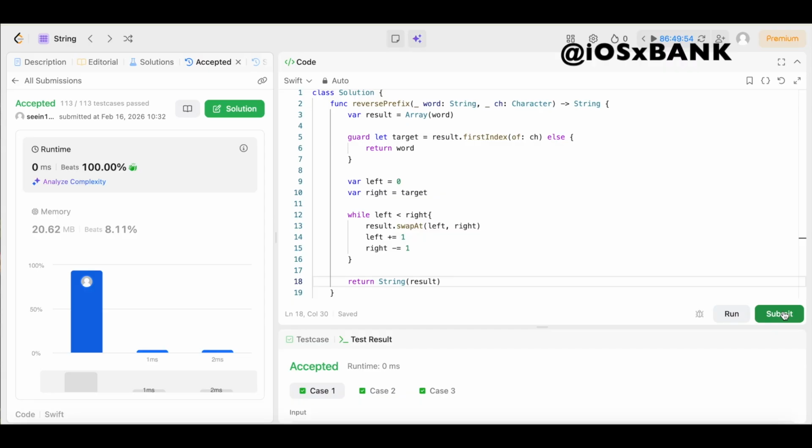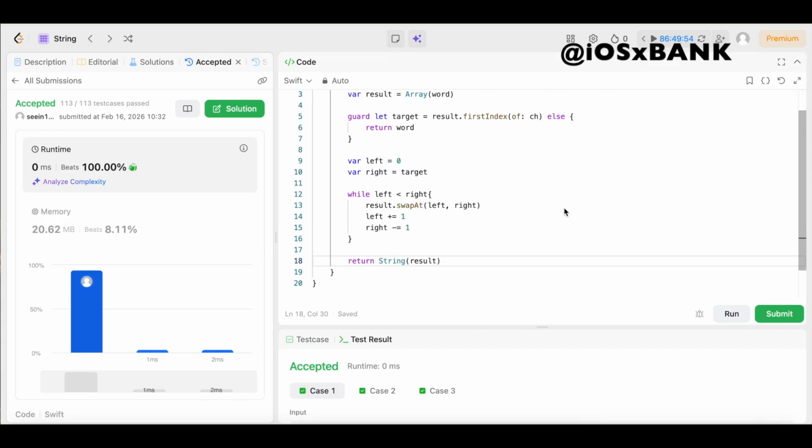So with that being said, make sure you get one more look at the code. This is the top part, or actually, this is the whole code right here.